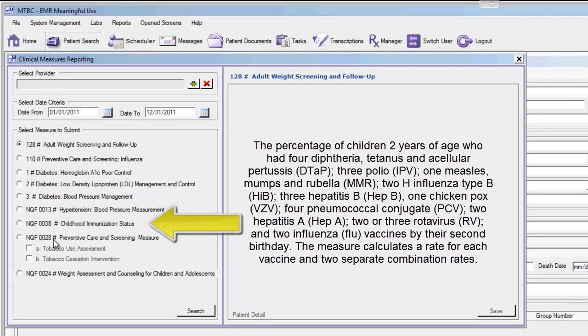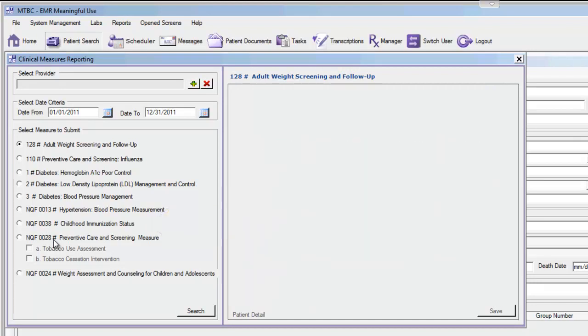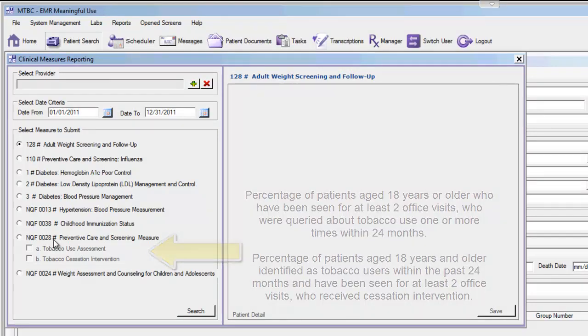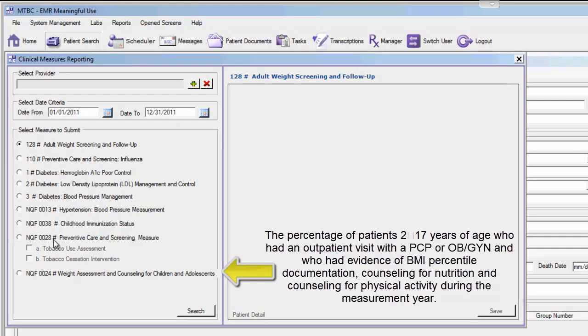For childhood immunization status, there are a whole series of immunizations for which the EMR can provide detailed reporting on what percentage of your patients have met their immunization requirements in the time frames specified by CMS. For preventative care and screening of tobacco use, a tobacco use assessment, and tobacco use cessation, you must provide reporting on these two items to CMS as well. And finally, weight assessment and counseling for children and adolescents. The EMR can automatically provide a BMI tracking for your patients.